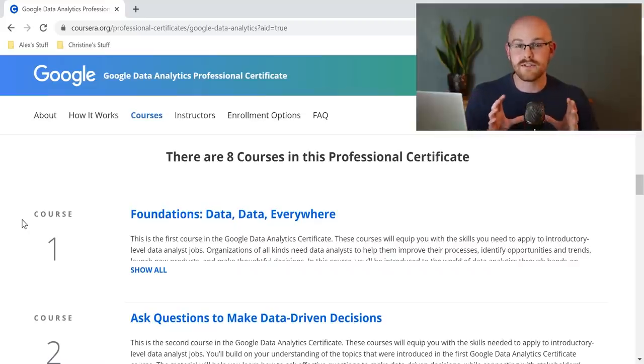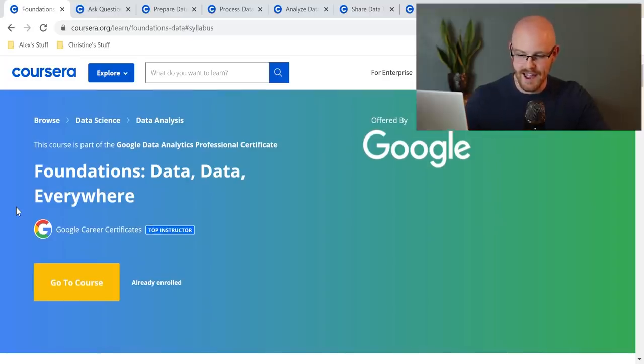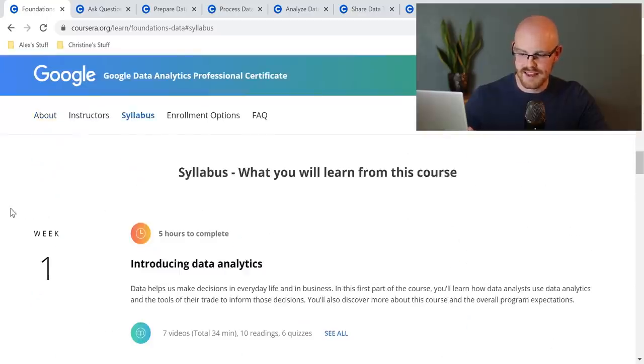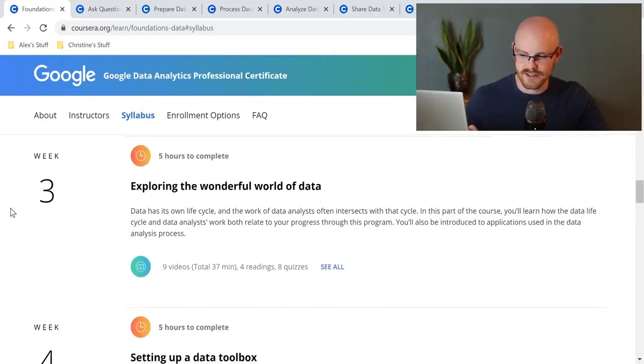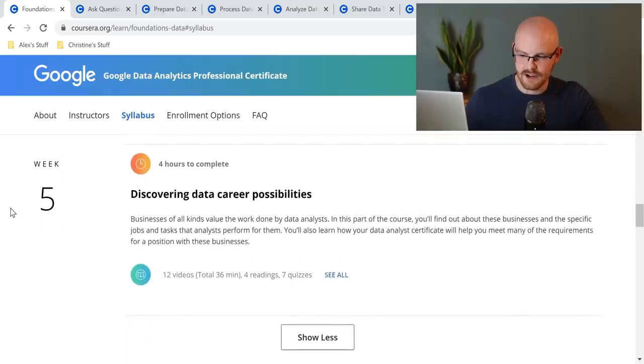And really quickly, I'm just going to give you a brief overview of what each course is going to teach you. Starting off with our very first course, it is Foundations: Data, Data Everywhere. Let's look at the actual syllabus. It's Introducing Data Analytics, Thinking Analytically, Exploring the Wonderful World of Data, Setting Up a Data Toolbox, and Discovering Data Career Possibilities. This course is really just an introduction to what is a data analyst and what do they do with data.